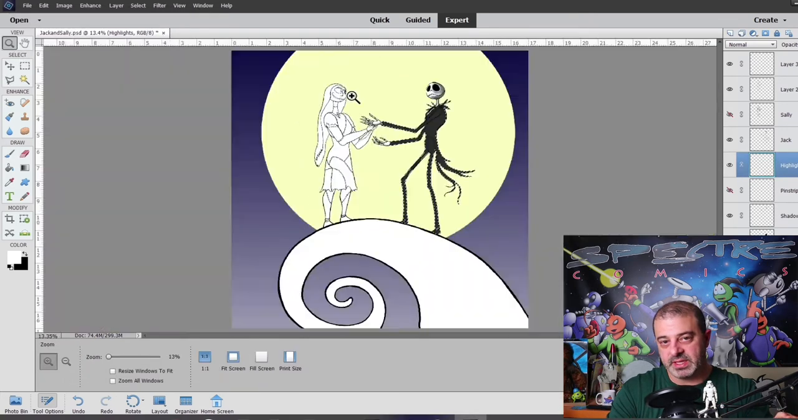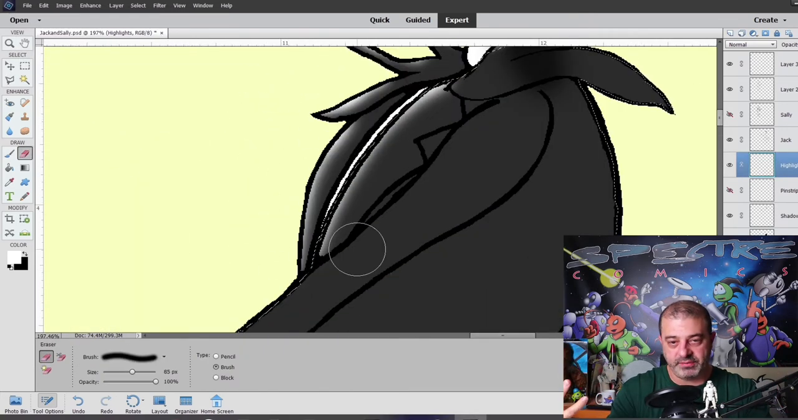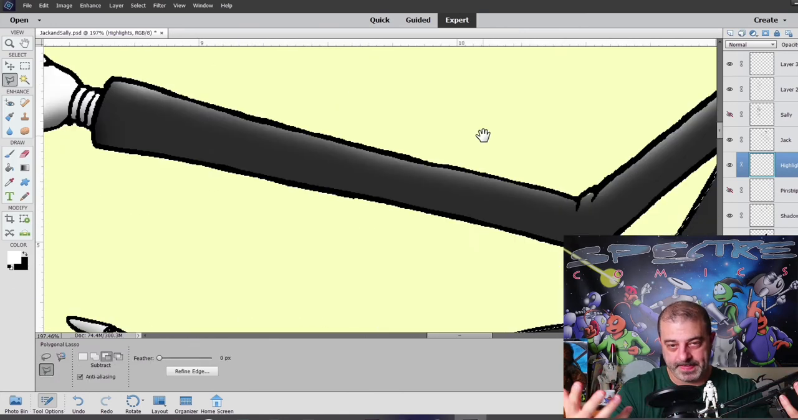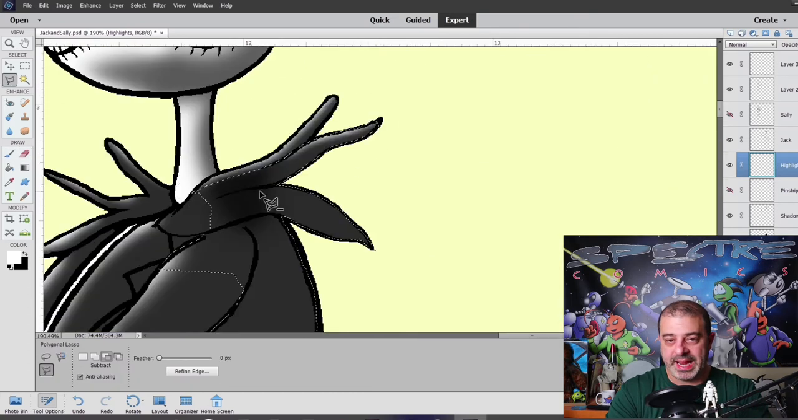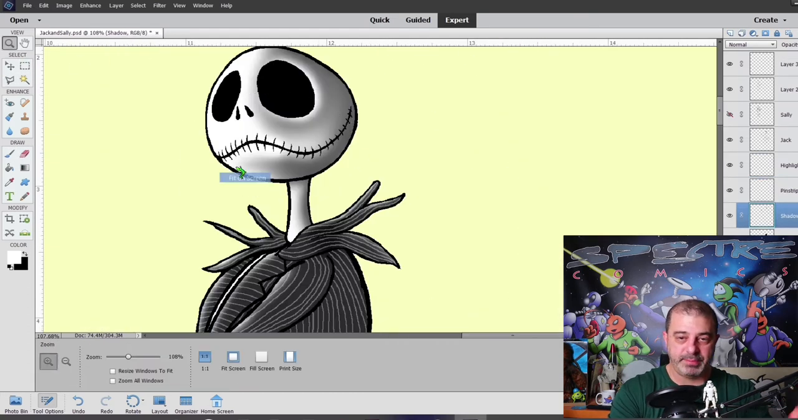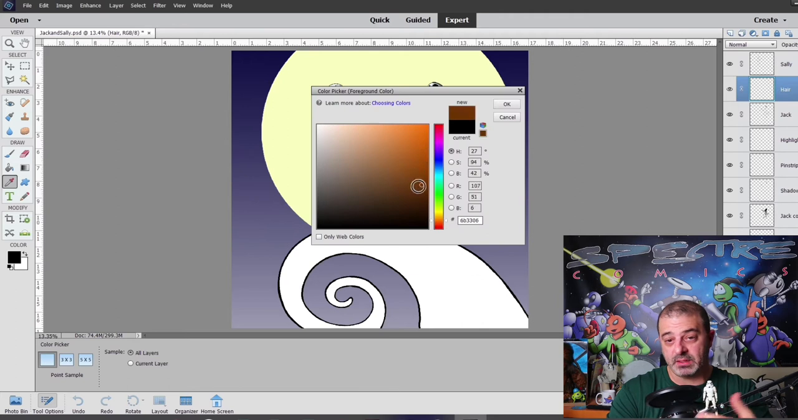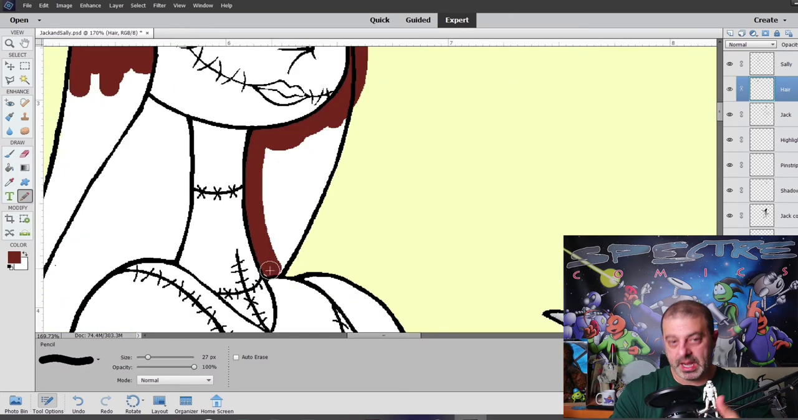Now, Jack is relatively simple. He's wearing a black suit and all of his skin is bone white, or his skeleton skin is bone white. So we're going to keep that going, but we are going to add some detail to his suit. He's got a black pinstripe suit, and the pinstripes are going to add a lot of texture to his outfit.